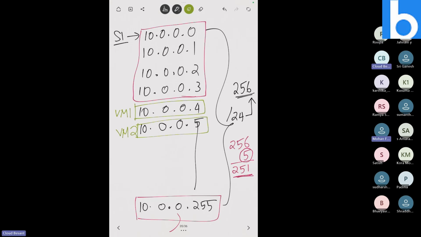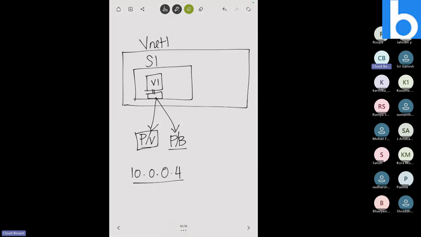Now you guys try to answer this simple question. What I'm trying to do is create a VM3 on subnet 2. What will be the private IP? Can anyone guess?